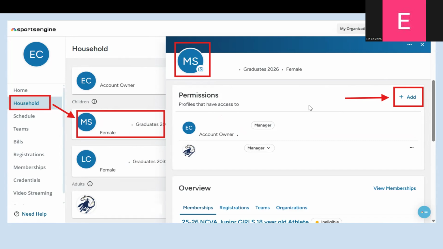You'll scroll down a little bit and see permissions. Now, I've removed the names here, but the name of the child would show. Any parents who already have permission to either manage or view the account will show here. If there's anyone missing, again, we can't add them at the club level. We need you to do that. It's very easy. You're going to click on the Add button.